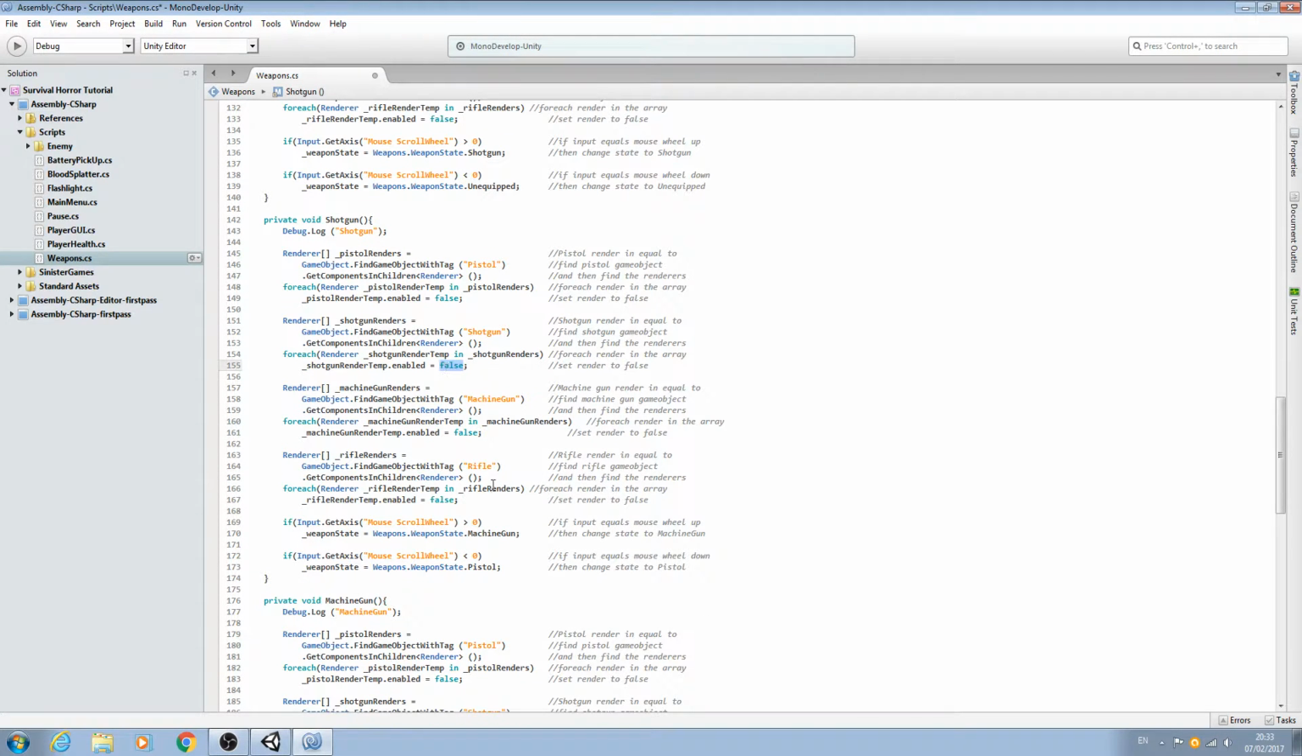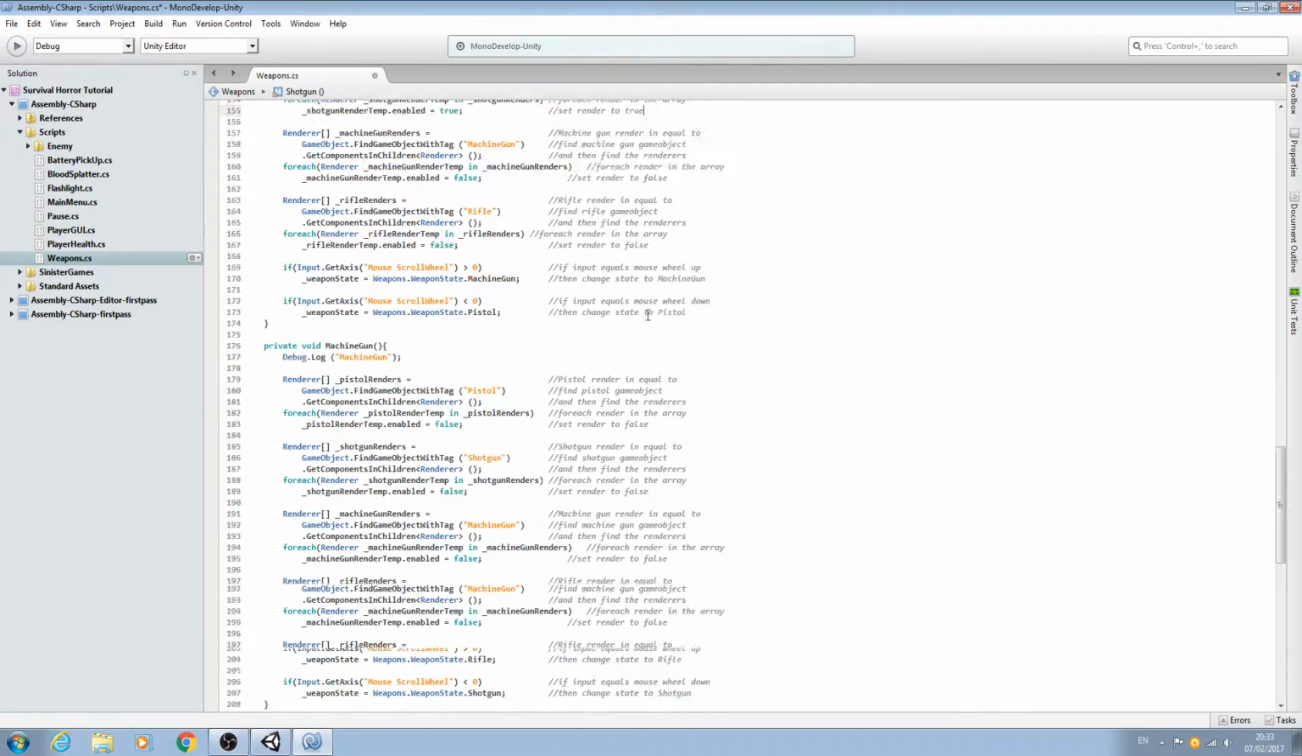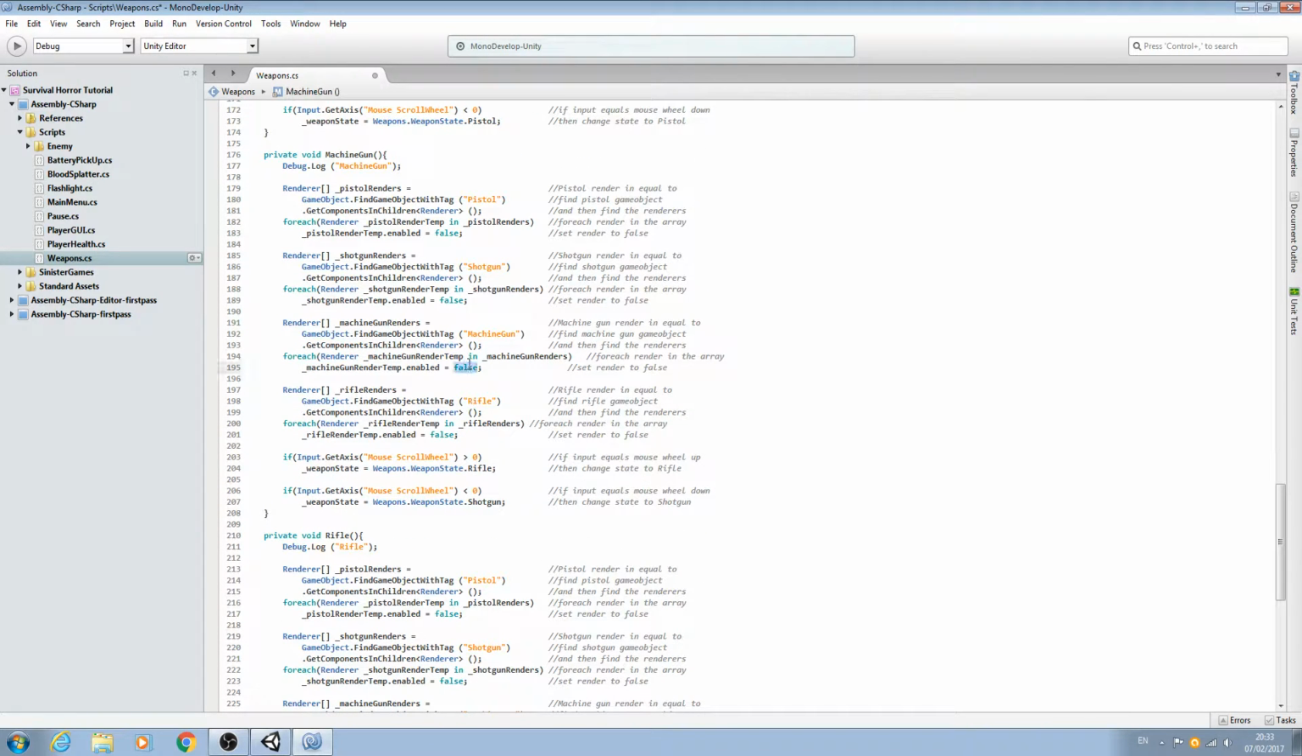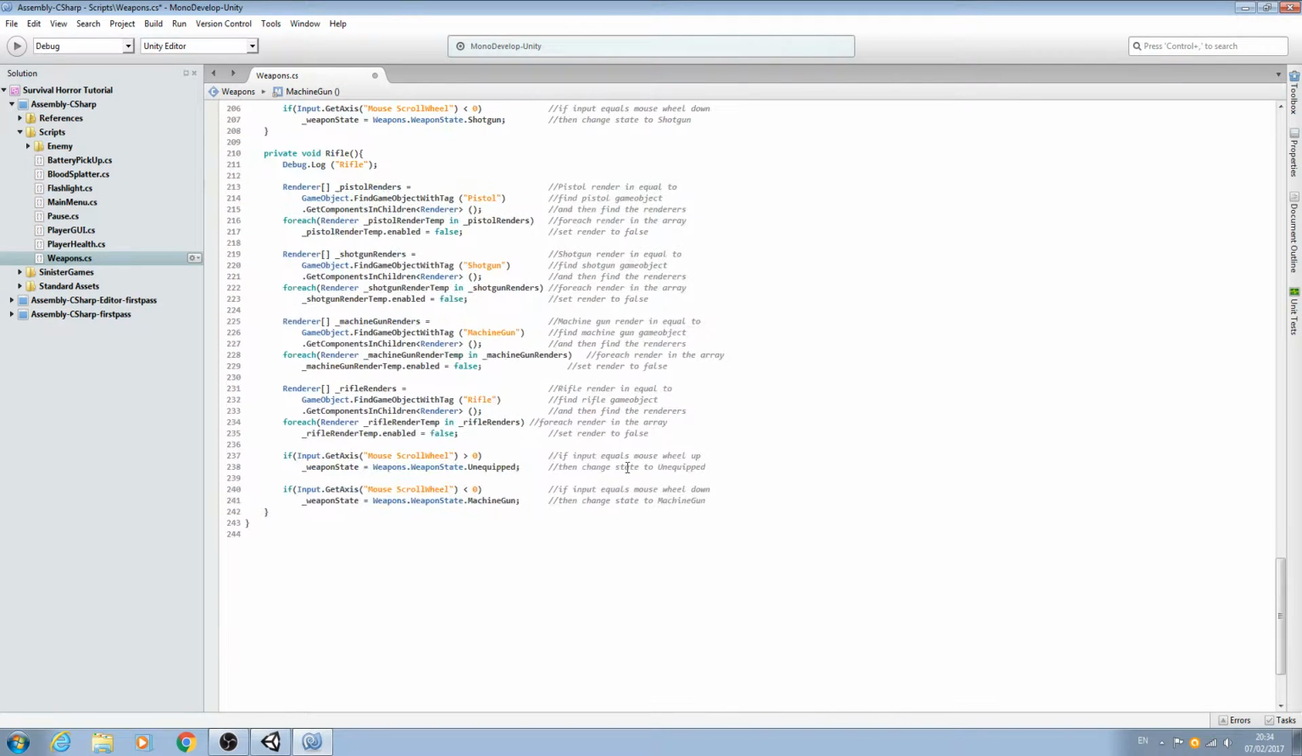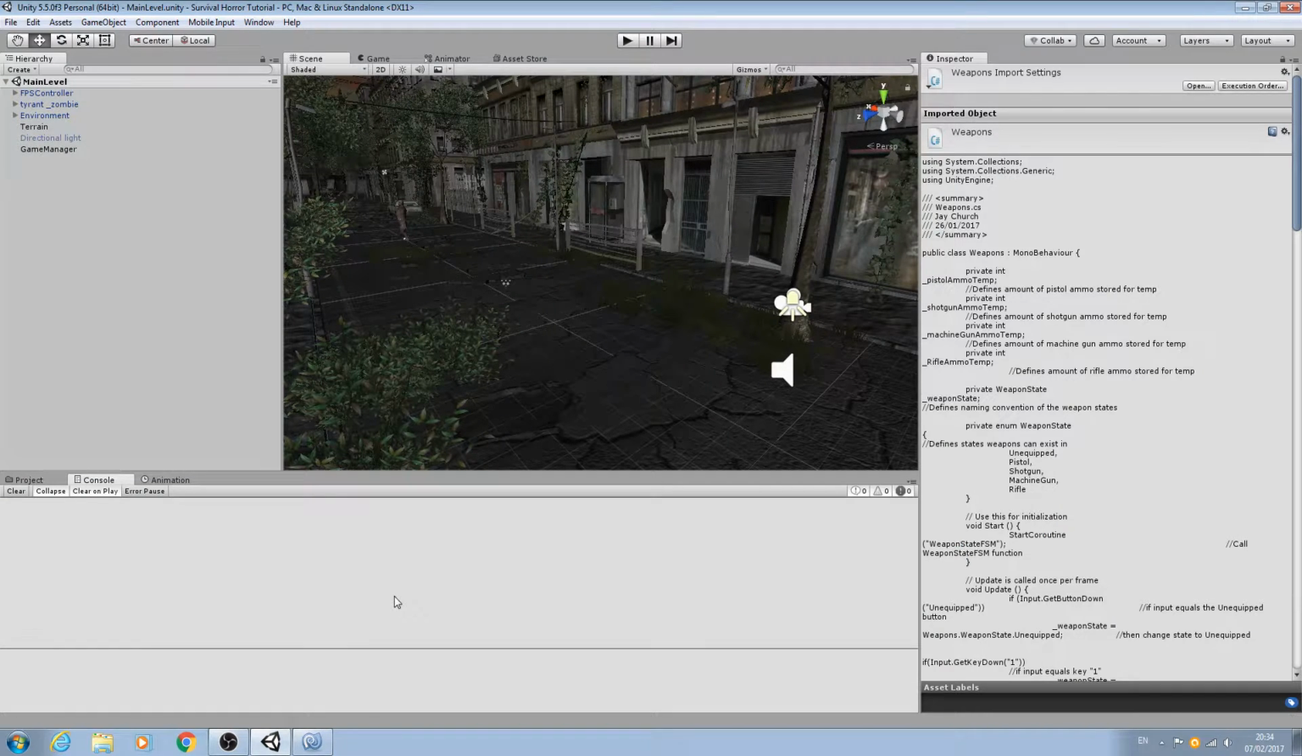So for shotgun, we'll change it here to true, and again we'll just change the comment there. Machine gun, true here as well, and again true. And then we just need to do the same for the rifle here, and we'll set to true as well there. And then we'll save that off, and I think we'll leave it here for this video.